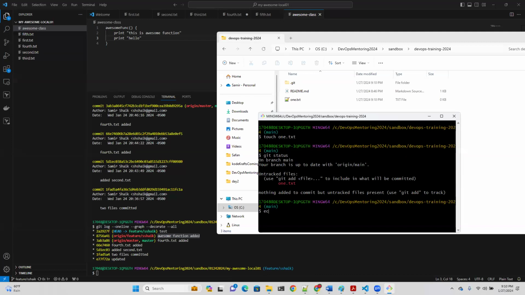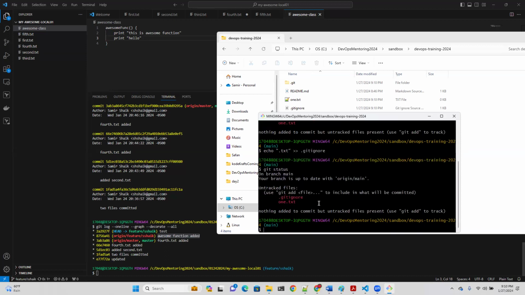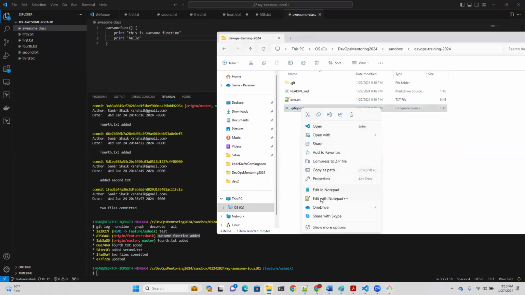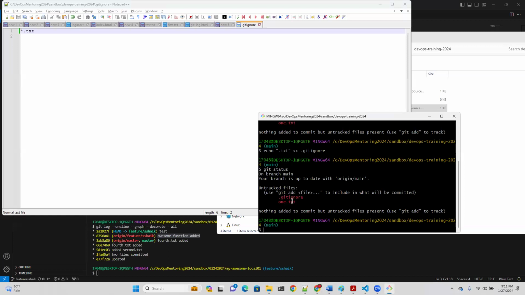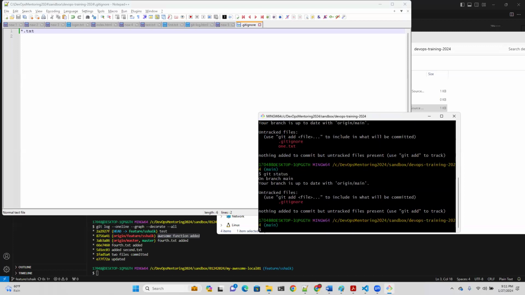Well, let's do this. Echo star .txt. There's a dot, if you've noticed it. I don't know whether you can see it or not. It's a .gitignore file. If I do a git status now, let's see what I've put. You see, it was showing 1.txt. I don't want it to show because I never want to allow anyone to commit 1.txt. You see that? Even though we have created 1.txt, it only shows .gitignore is to be committed.